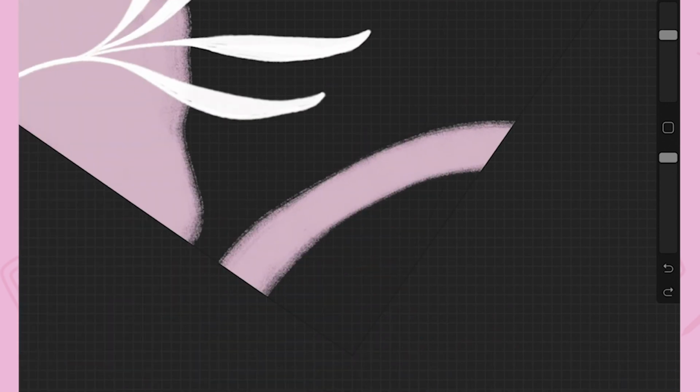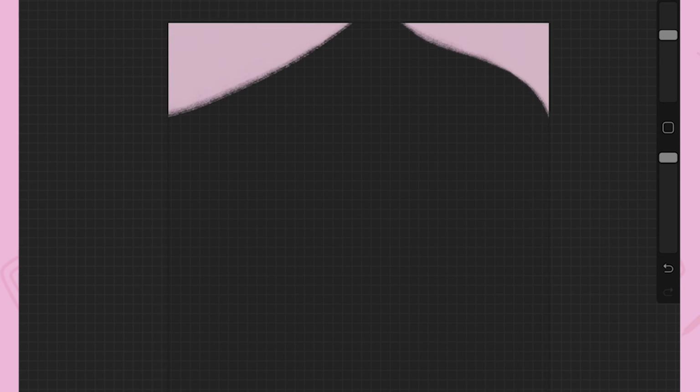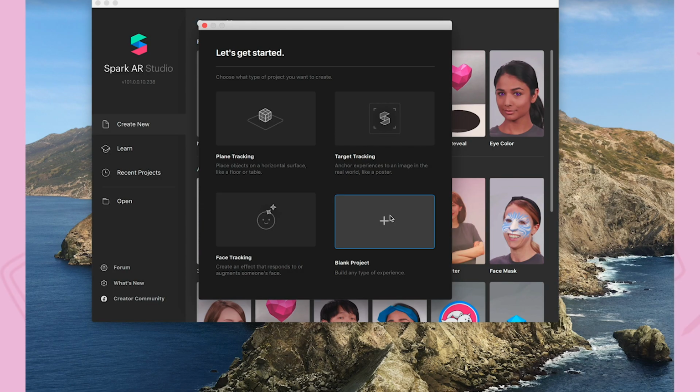For these images, I'm using my pastel set. If you're interested, I will leave the link in the description.